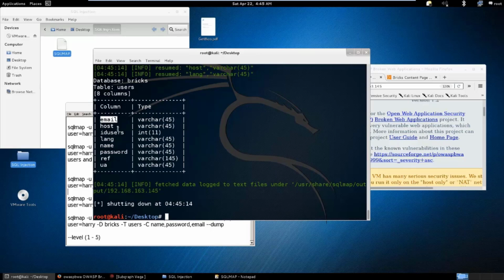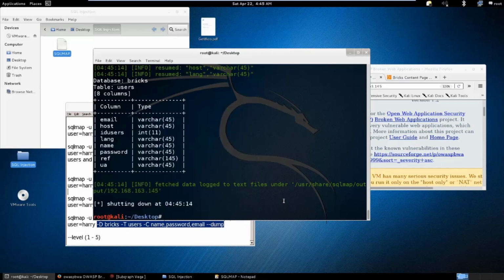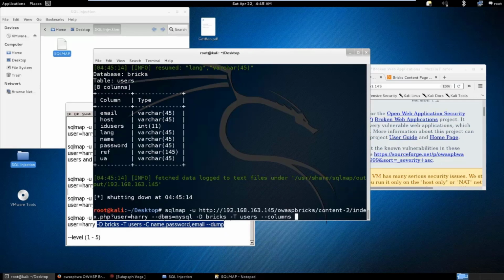So here's what I should do. I should ask him, could you check inside the bricks, inside the user, inside the columns? I want you to get me all the name and password and email, and continue with --dump. So copy, and getting back, the same command. Let me remove the last part, and let's see, paste.